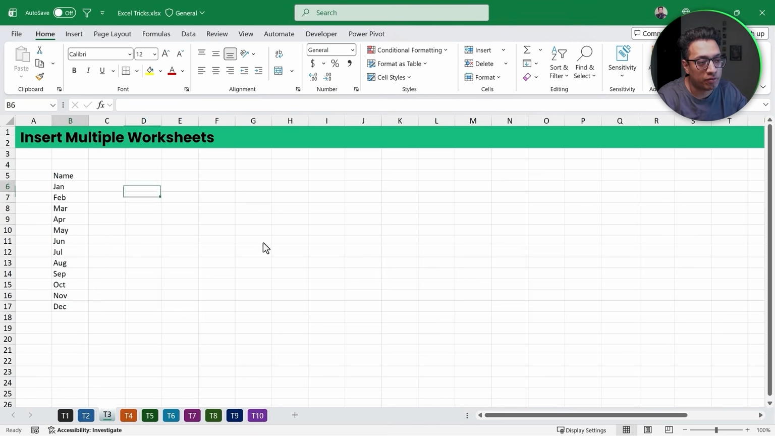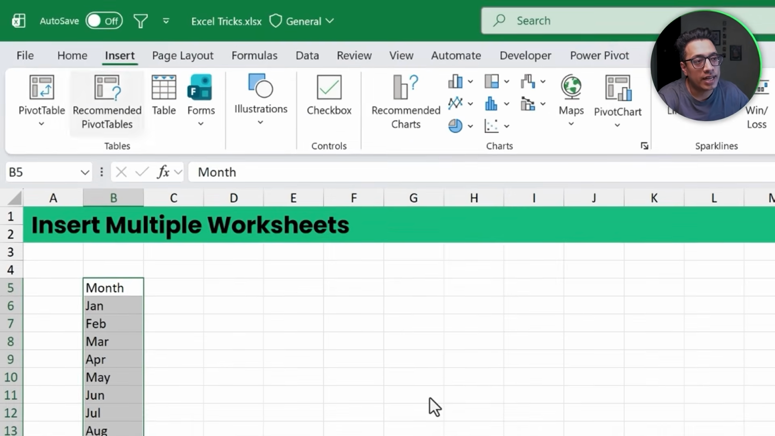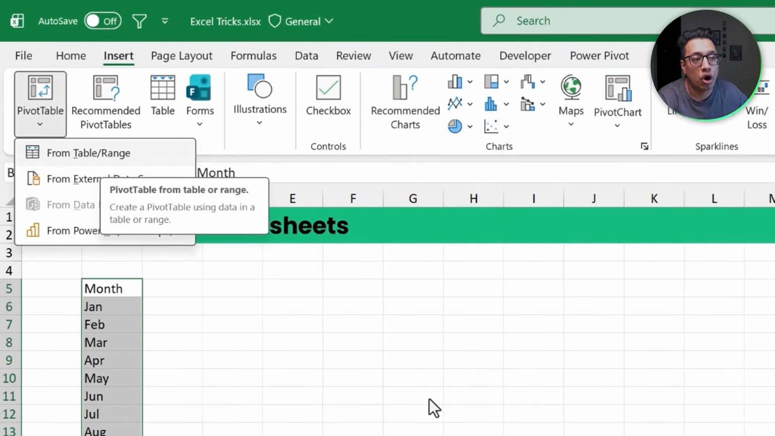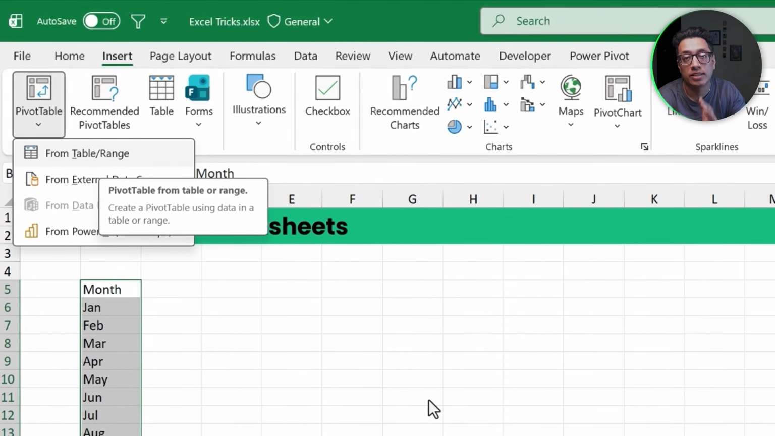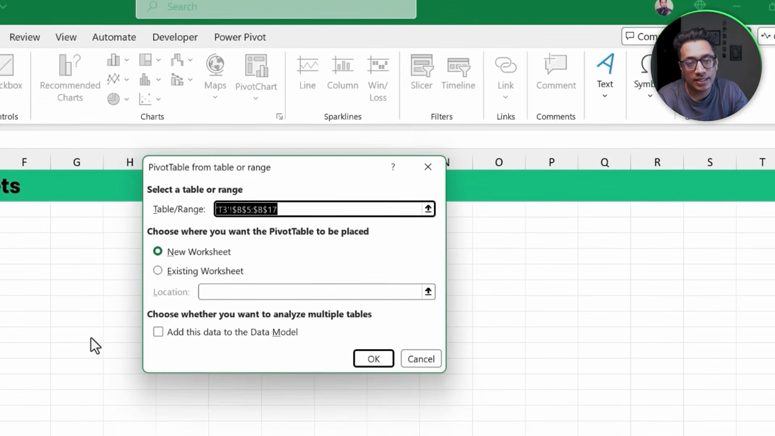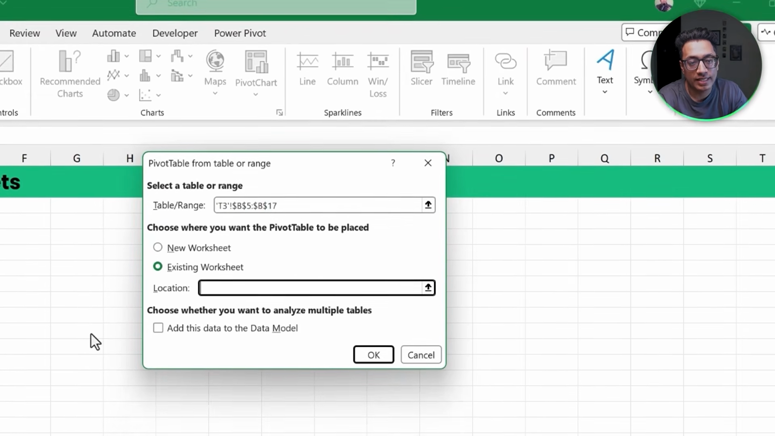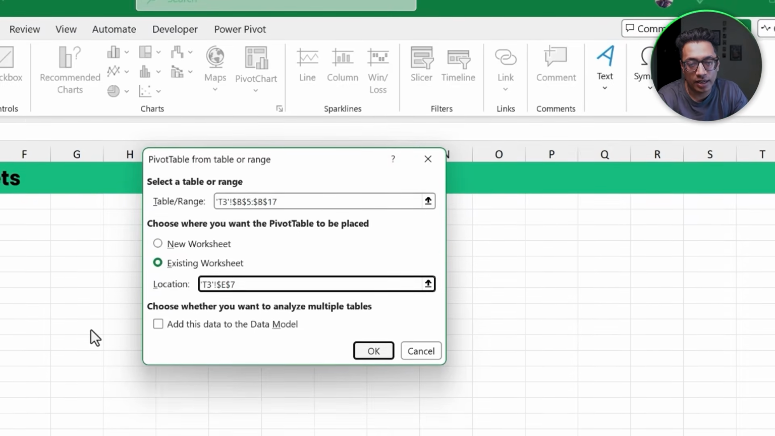Now this trick will completely blow your mind. I have this list of months here, and I want to have a total of 12 worksheets in my workbook with these names. So instead of inserting each worksheet and naming it one by one, I'm going to do a trick here. I have these 12 names, and I have this heading for the column that says name. You can also use any heading, let's say month. Then I'm going to select this column, go to the Insert tab, click on PivotTable, and click on From Table or Range. Yes, I'm going to insert a pivot table. Instead of a new worksheet, I'm going to say existing worksheet, click on any cell here and click OK.